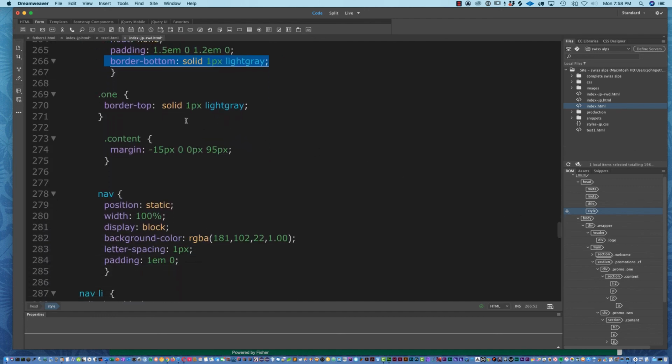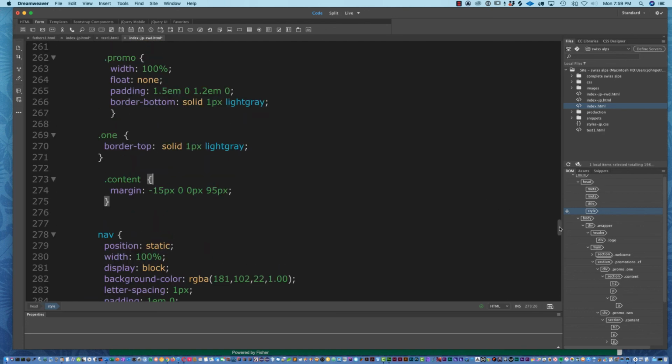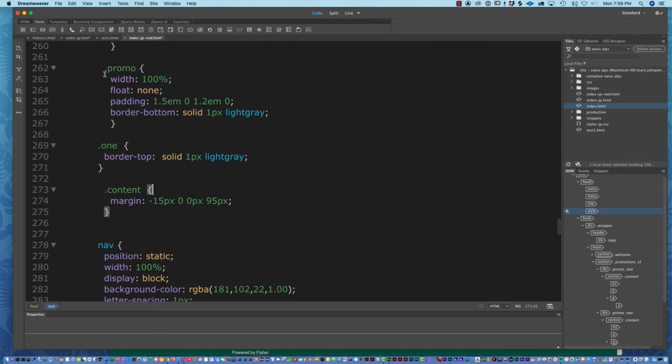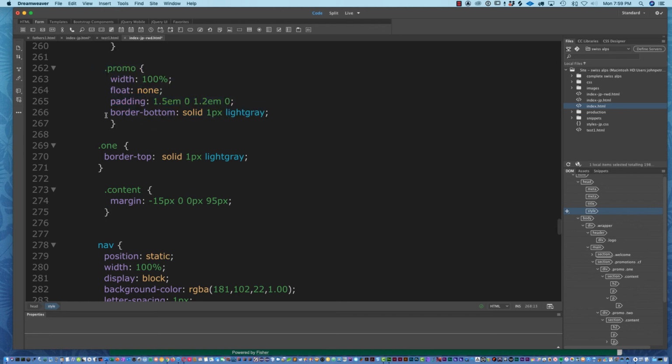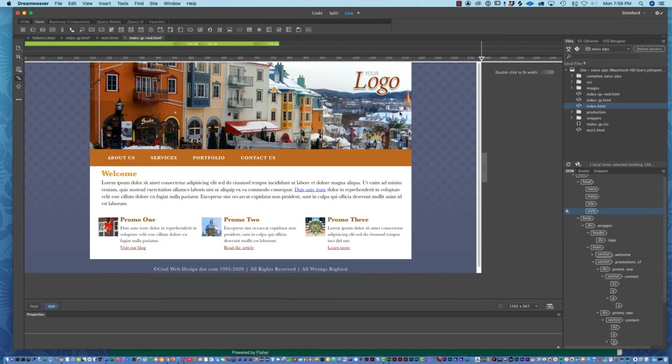Again, here we got a rule for all of the promo elements. I put a bottom border, 1 pixel solid light gray. But by doing that, the first element is missing a top border, right?